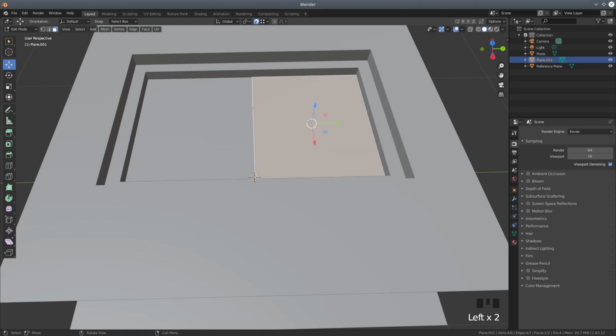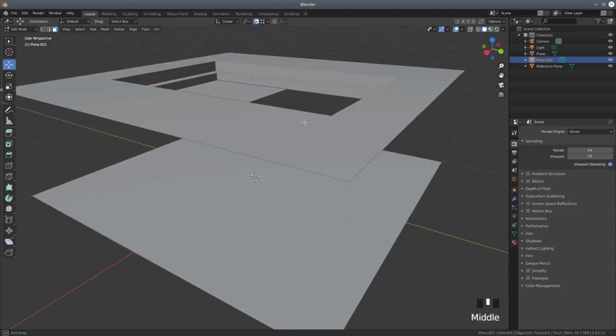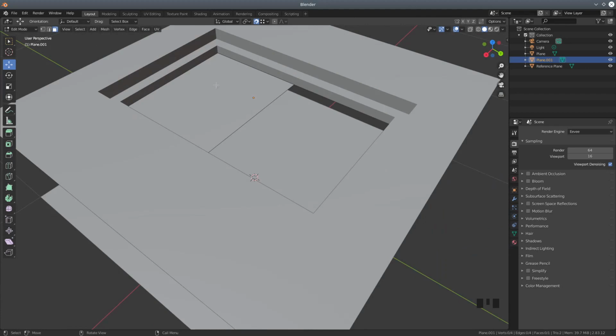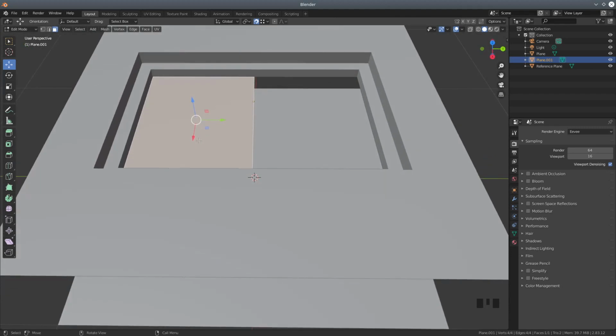Now what I'm going to do is select this side here, because I know that is half of the plane. I'm just going to delete it. So I'll hit the delete key, select faces, and you can see that that's gone now. So let's go back to this one, and we'll use our inset tool again.